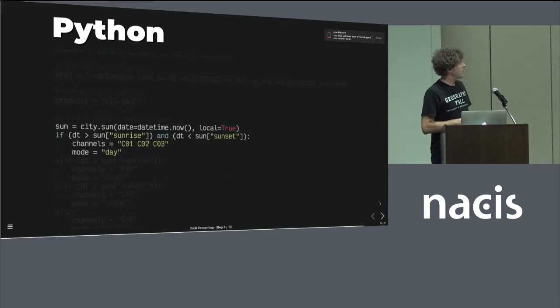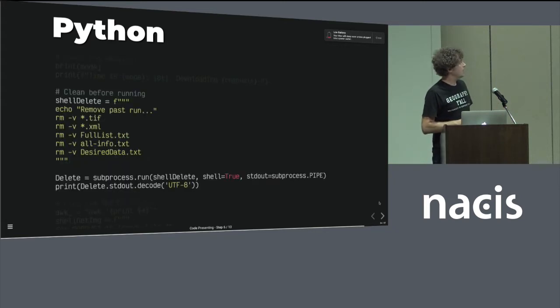And so now I'm saying, hey, if it's before sunrise or after sunrise, before sunset, I'm going to pull down these channels and convert my whole program to the day mode. And here's that other step, remove all the previous runs. That's a string, and I just run it through this subprocess here, and I can verify that I, in fact, deleted all of that stuff.